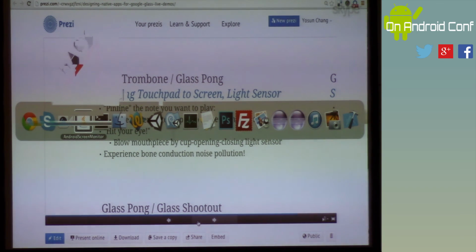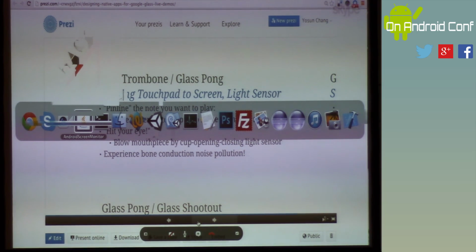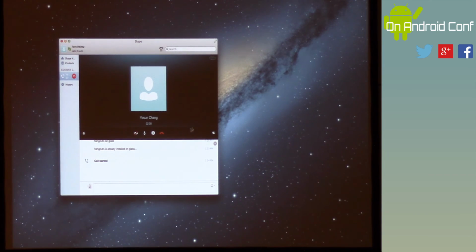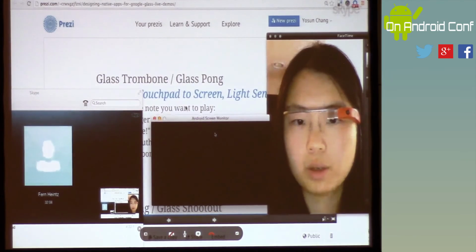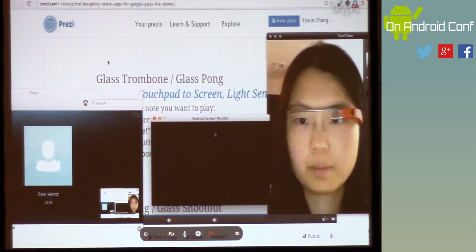We need to restart the screen share. Okay. Stop sharing screen, share screen. Start. Great. Can you guys hear me? Can you guys see me? Yes. Good? Okay, great.